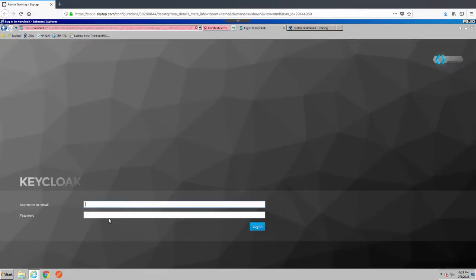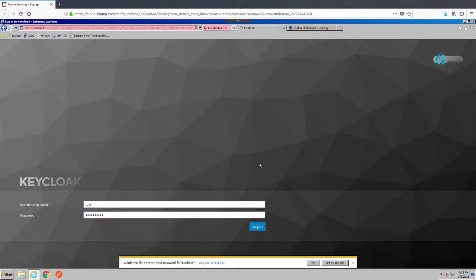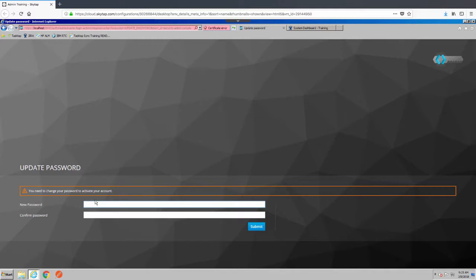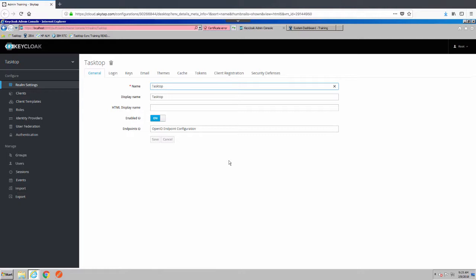Next, we're going to put in a default username and password, which happens to be root, lowercase for the username, and the password is a capital T, Tasktop123. It's going to prompt us to change the password. And now we're going to go ahead and create that new Tasktop admin user.